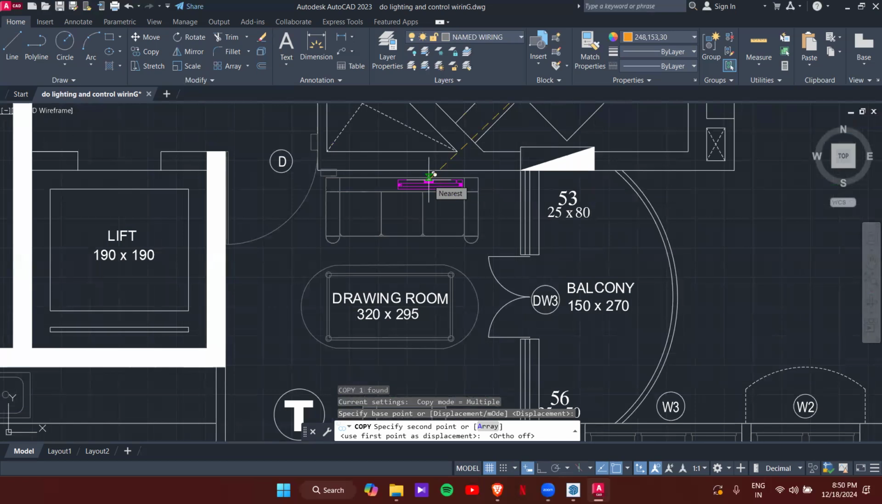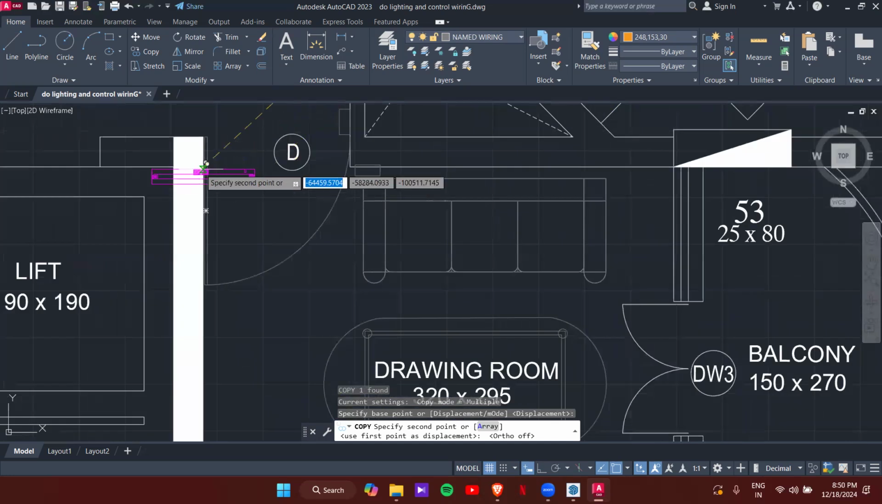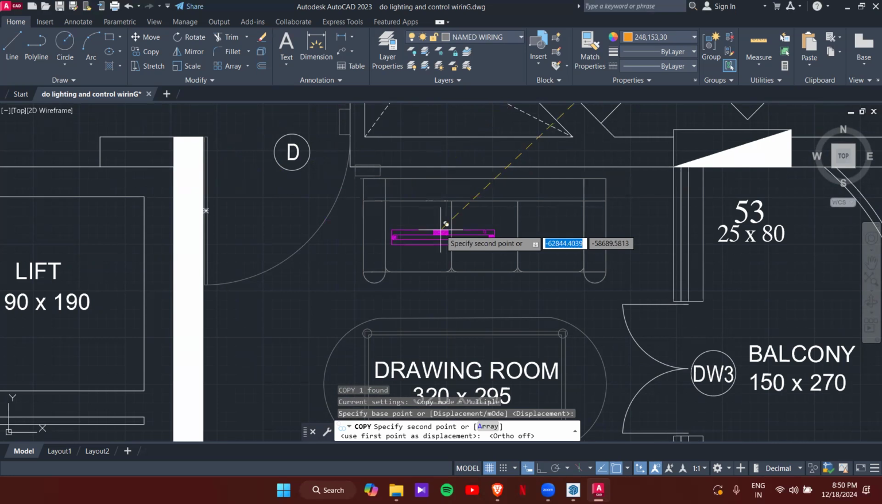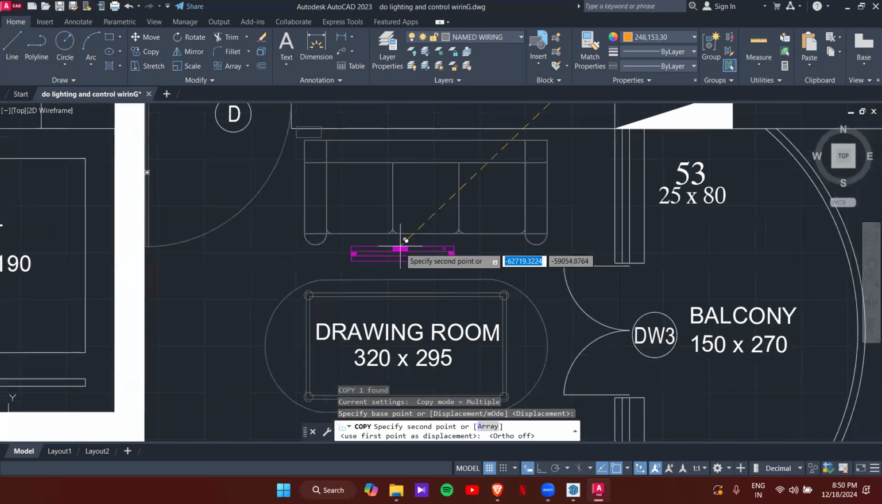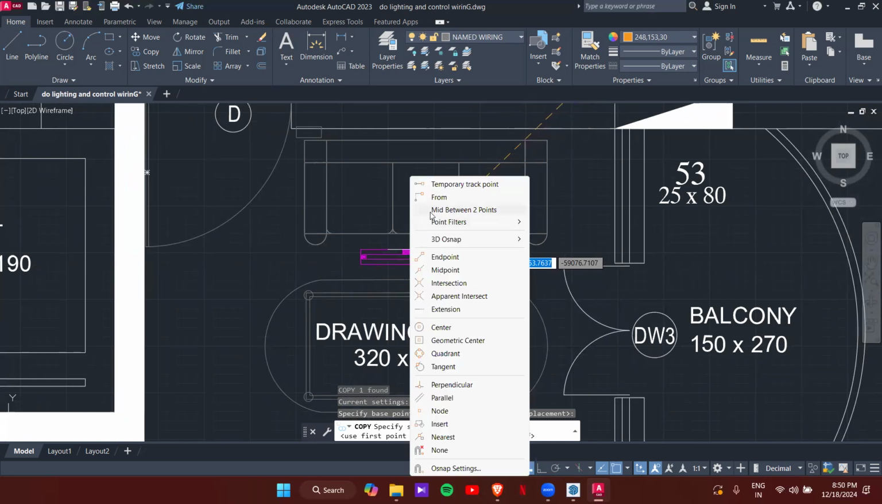So this midpoint is the center point of these two points. If you want to place exactly in the center of the room space, I have to start from here, then take a middle point somewhere around here. So how to get that? For that, we have an easy trick. Just press shift, then right click. Then you can see an option called mid between 2 points. Click on mid between 2 points.